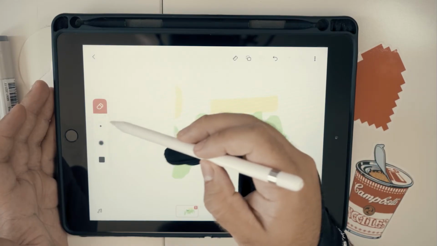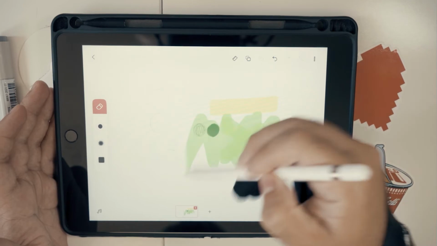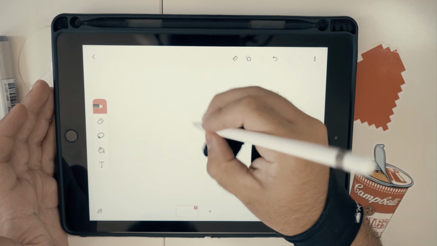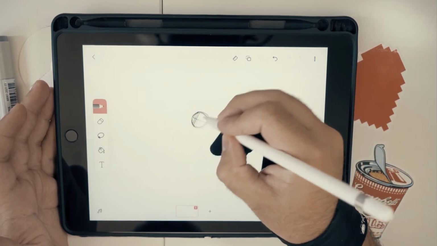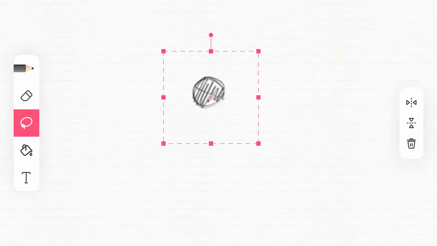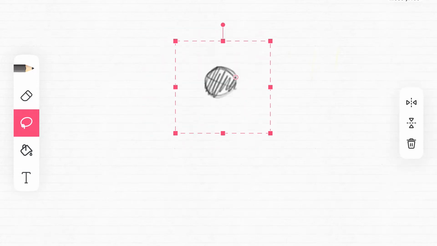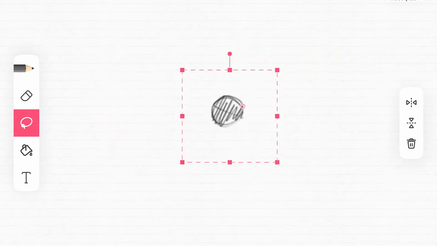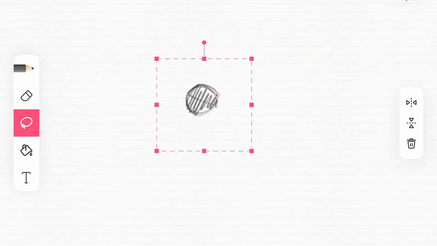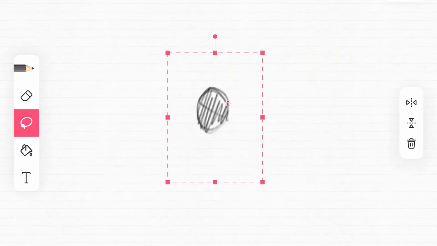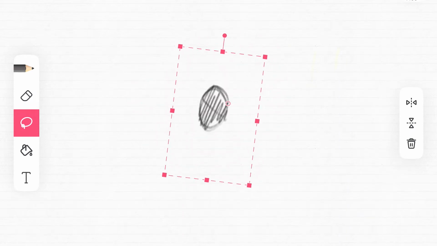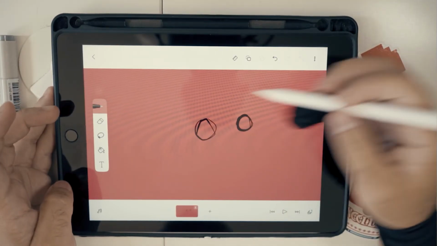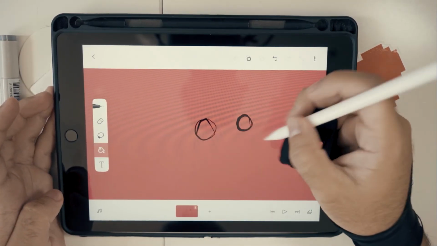Now we have the eraser, and it's pretty simple. It works the same as the brush. We can change it over here, and we can just delete whatever we wanna delete. And now I also have this tool that is the lasso, okay? The lasso tool is pretty cool because you can come here, select your ball in this case, and then move it around. This is pretty cool because you can adjust and move your drawings, and then you can scale them or rotate them.